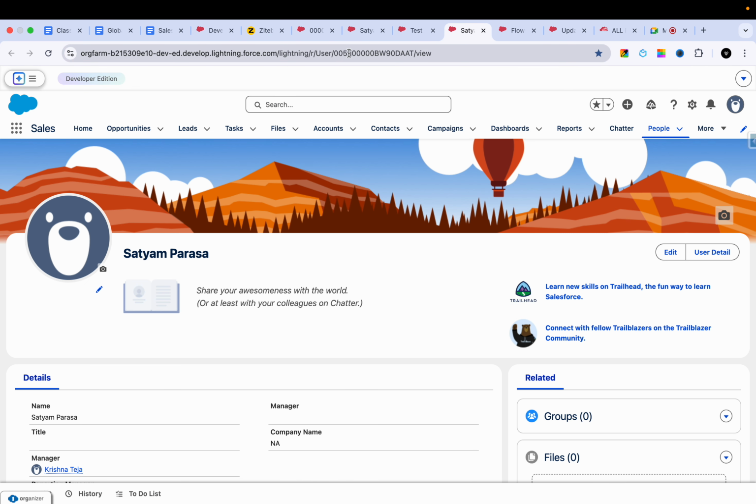Lookup fields and master detail fields are those referring to different objects. So here the case owner is a lookup field. Okay, lookup field. How can you identify that? Just go to the edit object, owner. See this: lookup user or group. Okay, user.